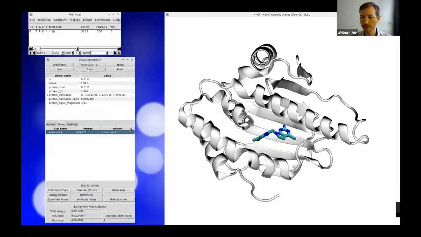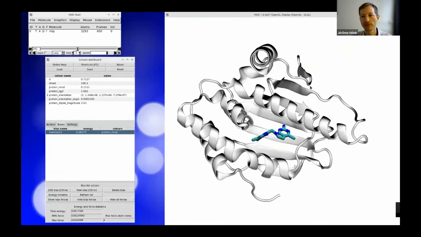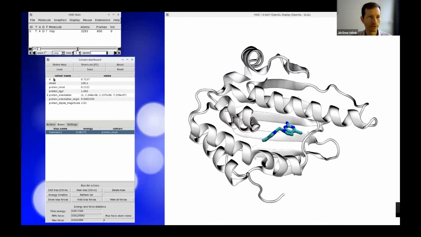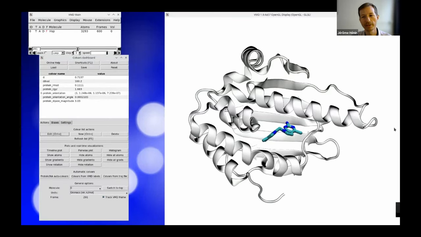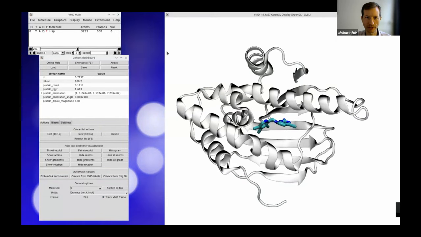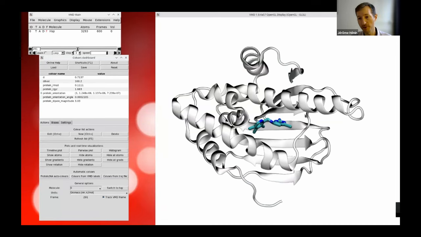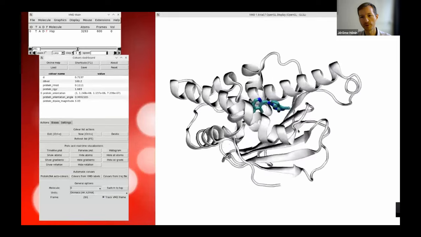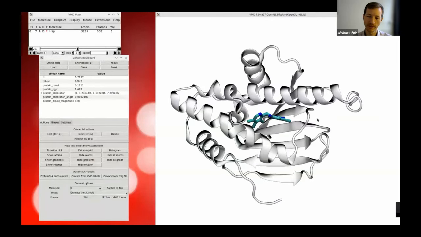So this is, in short, how you can use Colvars in VMD using this Colvars Dashboard plugin to visualize and analyze trajectories and to explore the space of collective variables intuitively. Another thing you can do is, if you have collective variables that are machine learned, or based on data analysis, you can also load them into this interface to, for instance, display their gradient or experiment with them to get a better intuition of what they mean.